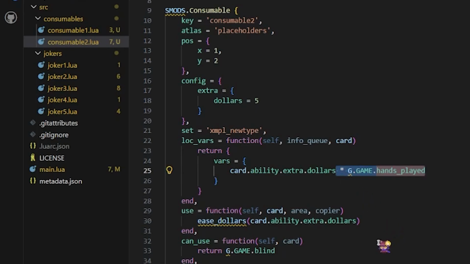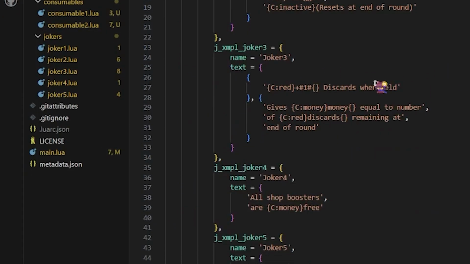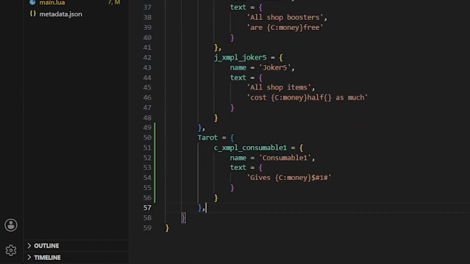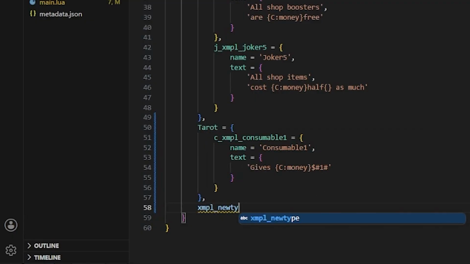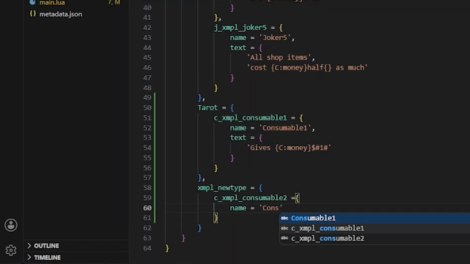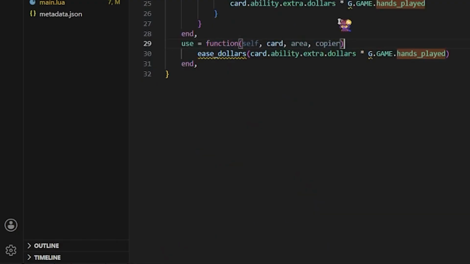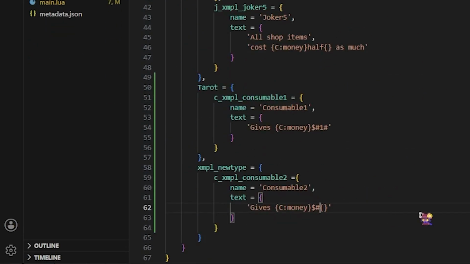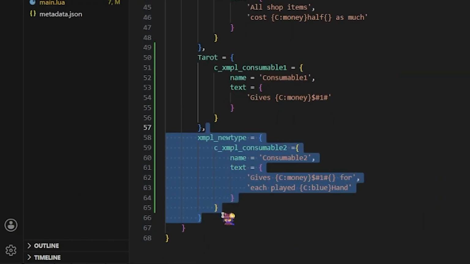And I'm going to do the same thing down here. And this should work with how I want it to work. So going to this, I now need a new section for XMPL new type. Same sort of setup here, C, XMPL. So that's it for this new card.